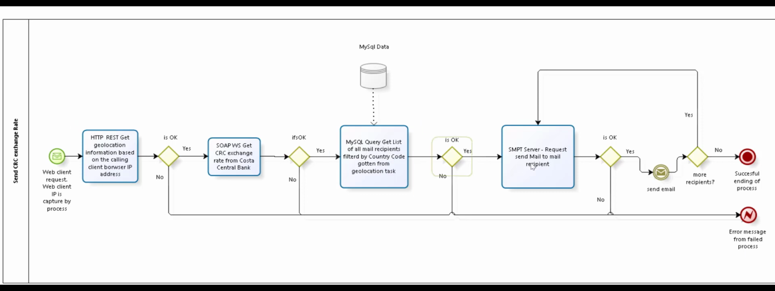And then we will pass this list to this next task if it's successful, and this task will basically send the email to each one of the recipients. It'll make the request. If this is okay, we'll send the mail. Then it will ask if there's more recipients. If there's more recipients, then it will come right back and it will loop here until there's no more recipients, and then it'll end successfully.